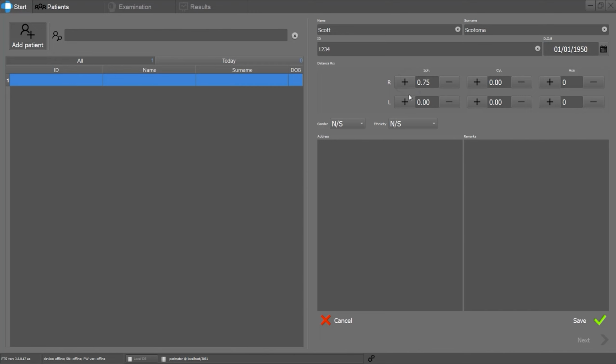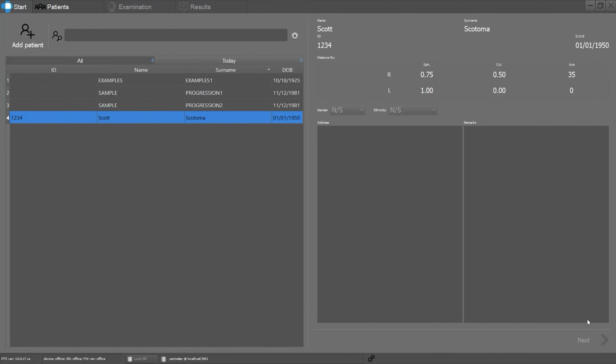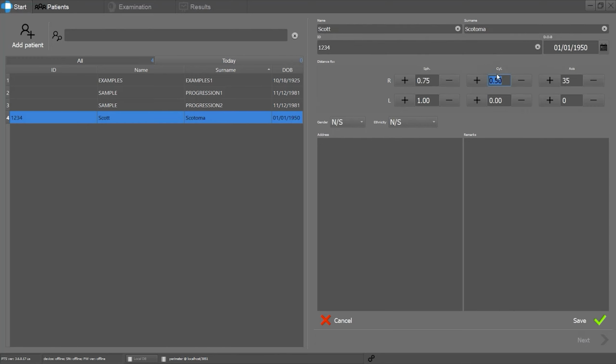Use the plus or minus toggles next to each field to set the patient's refractive offset. If utilized, the axis value will automatically round to the nearest value of 5. Select Save when finished to add the patient to the patient list. To edit or update patient information, ensure the patient is selected and click on any field to activate the patient information section. Adjust as needed and select Save when finished.